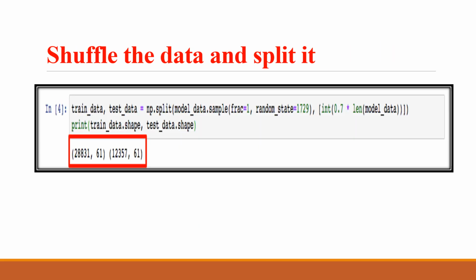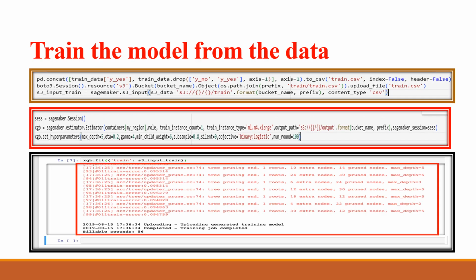The next step is to shuffle the data and split it into training and testing data sets. The training data is 70% of the customers which we are using and 30% is the test data set. For this, simply run this code. The next step is to train the model from the data. To use the SageMaker pre-built XGBoost model, we need to reformat the header and first column of the training data. So simply copy and run this code.